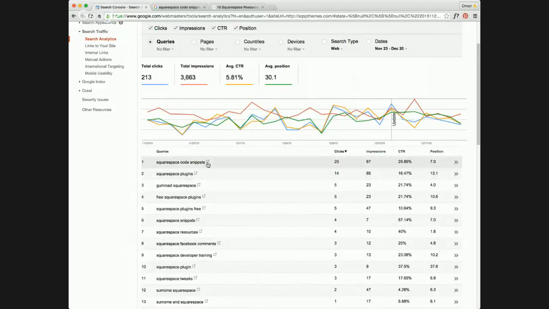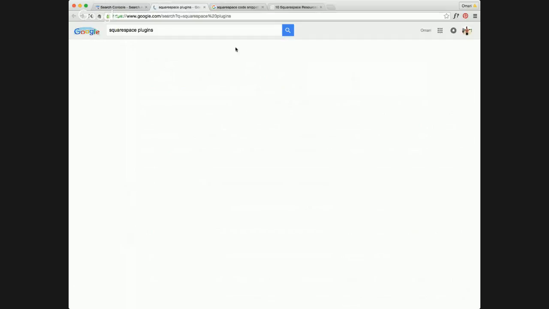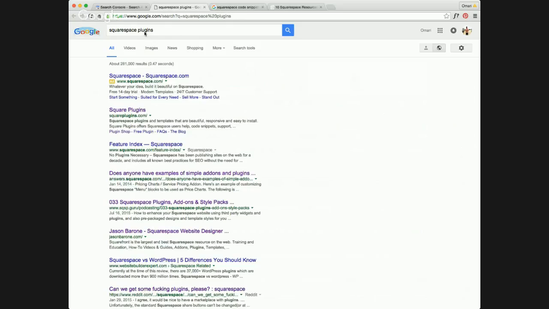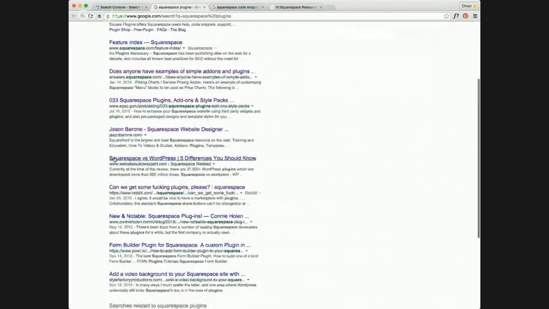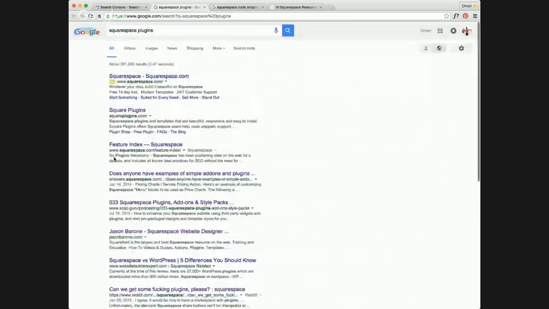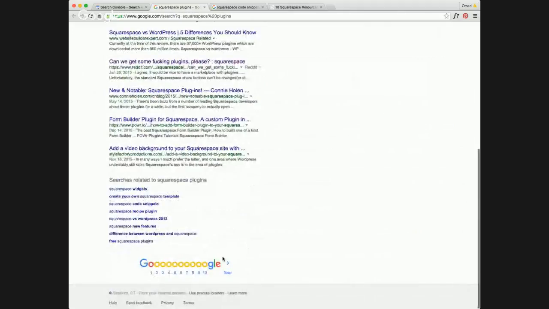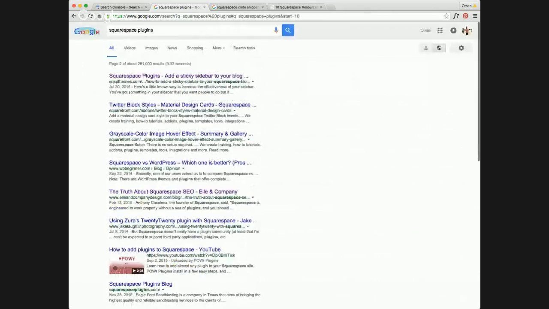Also Squarespace plugins. I'm currently, it's not much. It's only 14 clicks. However, it's still generating some traffic, right? So if I click through to see why I'm ranking like that, I can see that for Squarespace plugins, not on the first page, but I am at the top of the second.